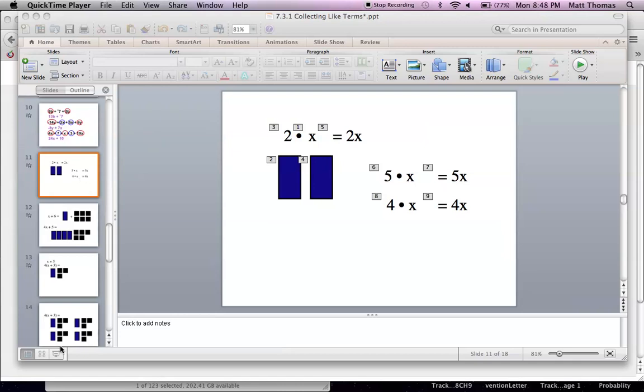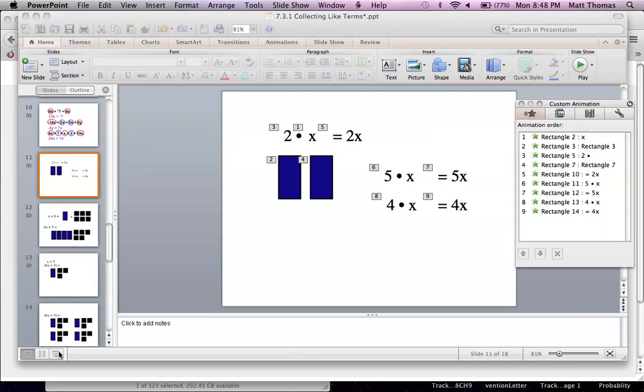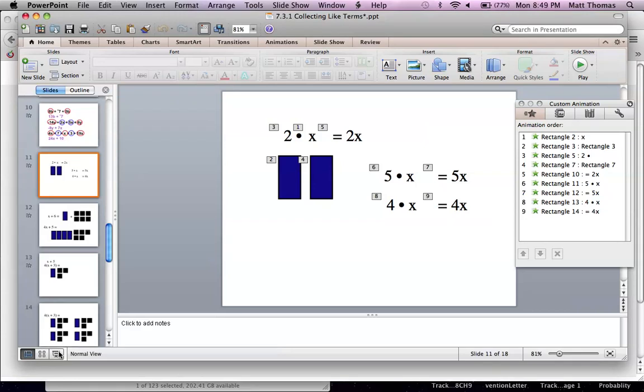Hey everybody, welcome back. Okay, so today we want to collect like terms with distributive property. In order to understand this, we have to review a little bit of multiplication.